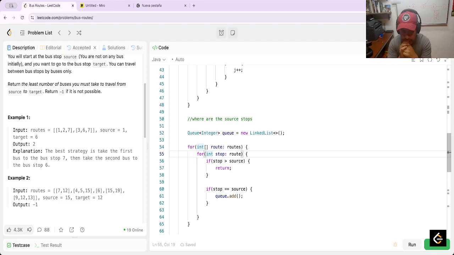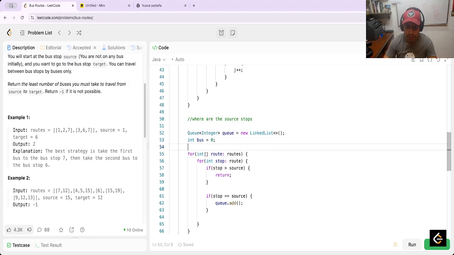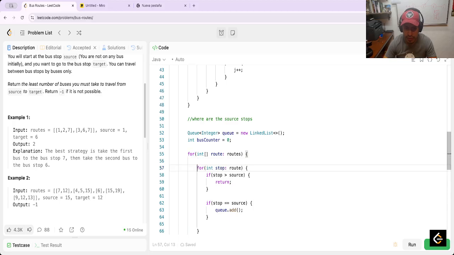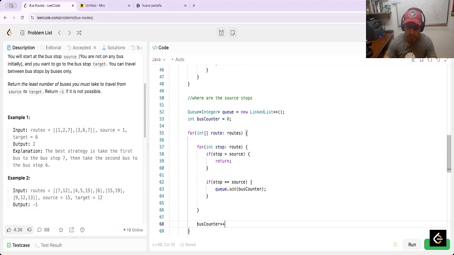But here I am using the buses. I need an integer bus equal to 0, bus counter. In this case it is 0. Is contained in this bus. Other case, bus plus plus.